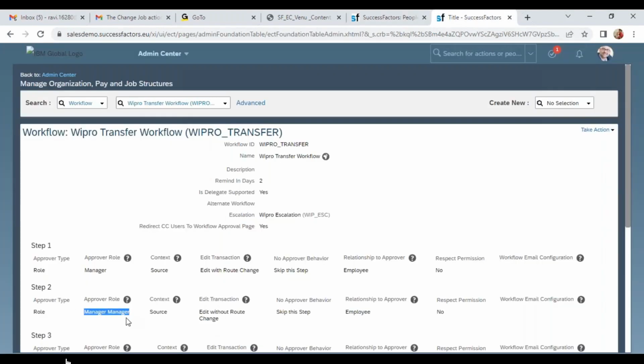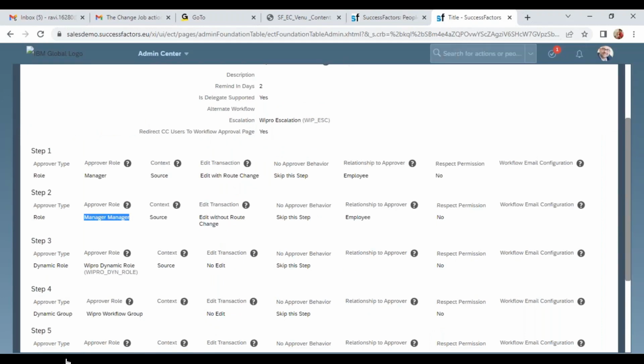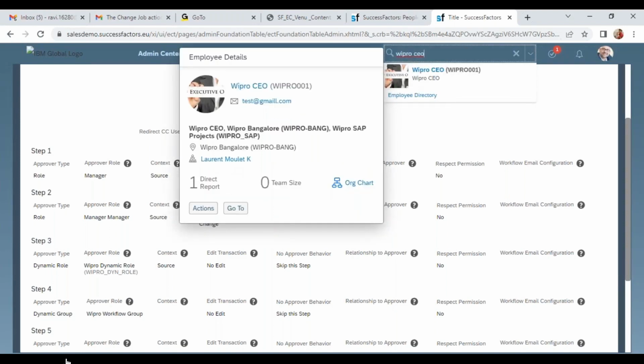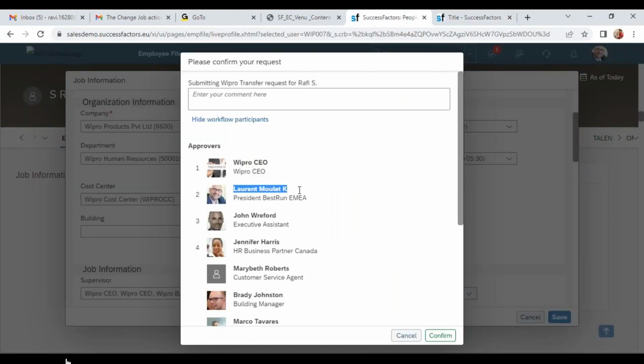Second step, it is manager's manager. Who is Wipro CEO's manager? So here you go, search Wipro CEO. It also shows Laurent as the manager's manager. CEO's manager is Laurent. So it is going to Laurent. This is fine. Second step.